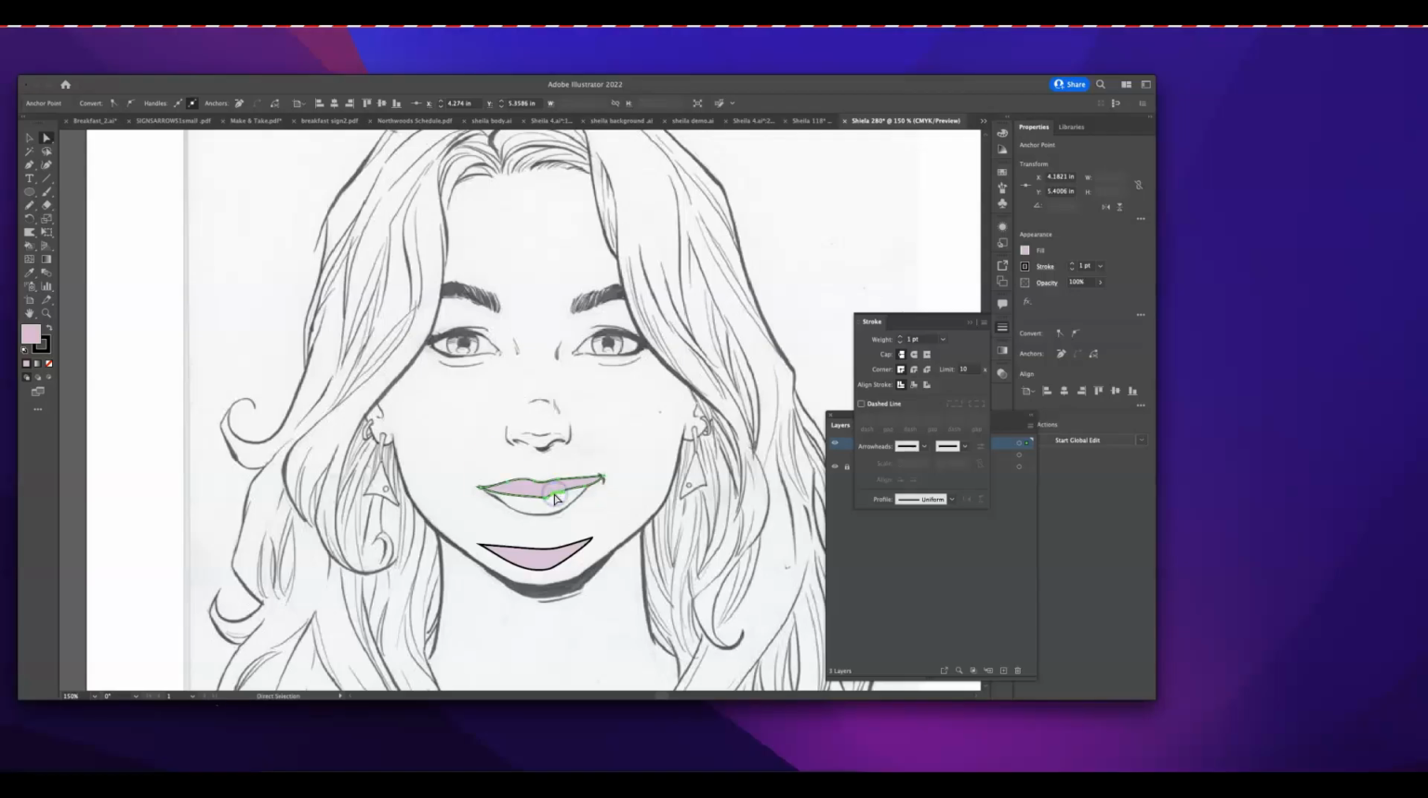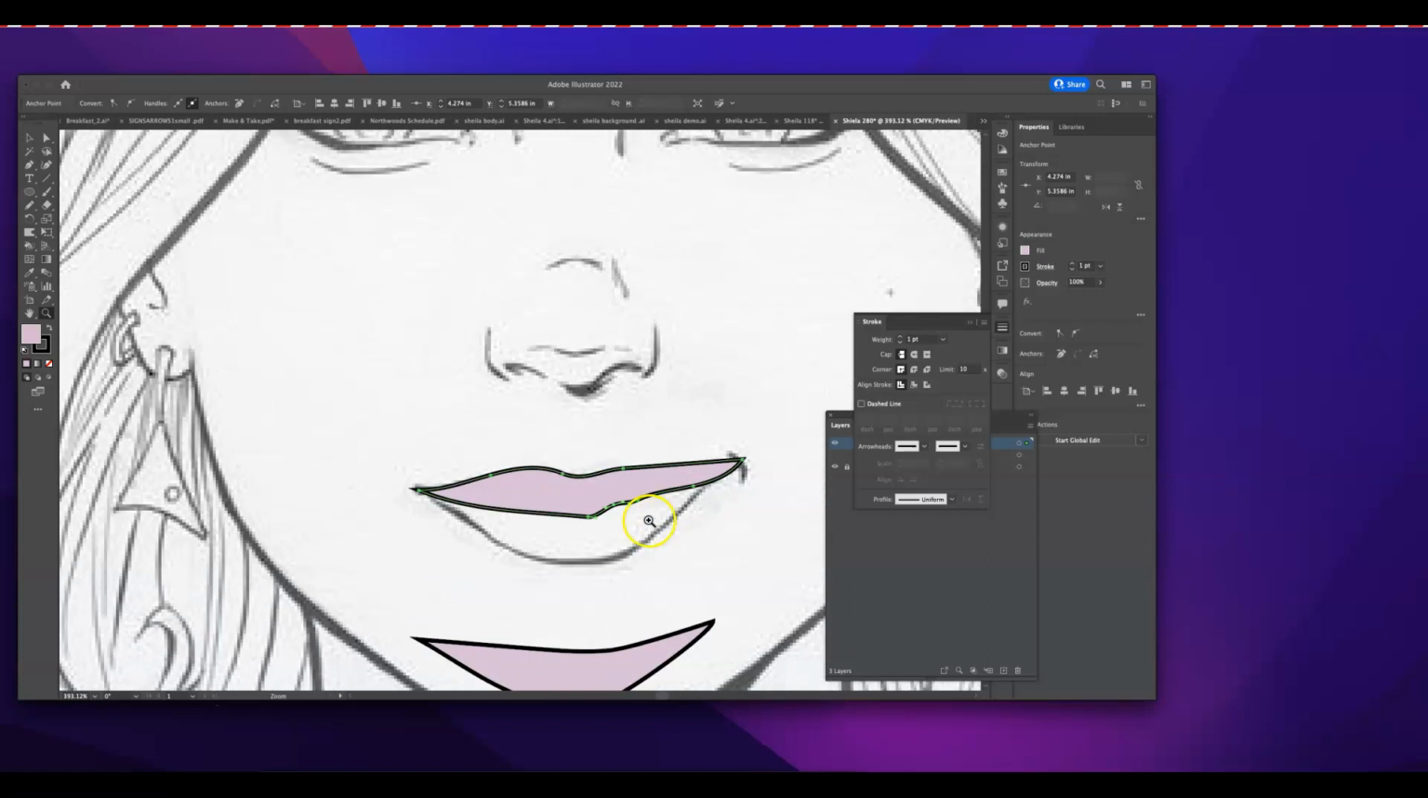And if there's too many points, let's zoom in so we can see what we have. So see these extra points? If I hit my pen tool and click on them, I get that negative sign. Now I just get rid of it. I did that on purpose so that you could see how easily you can remove and add points wherever you need them.